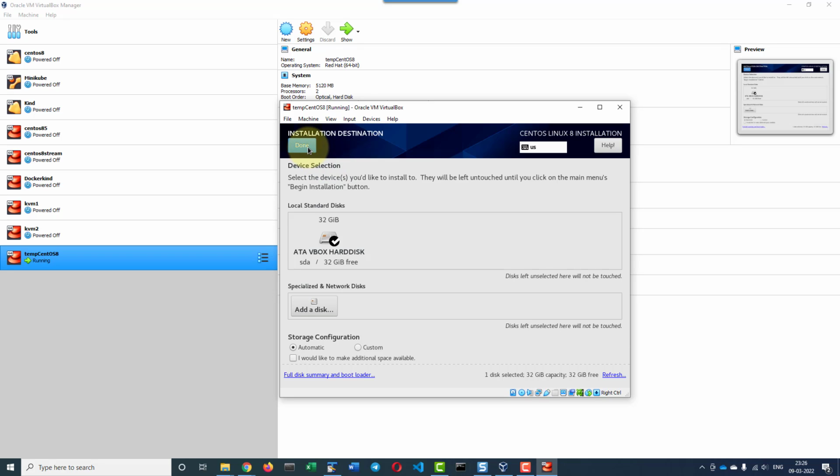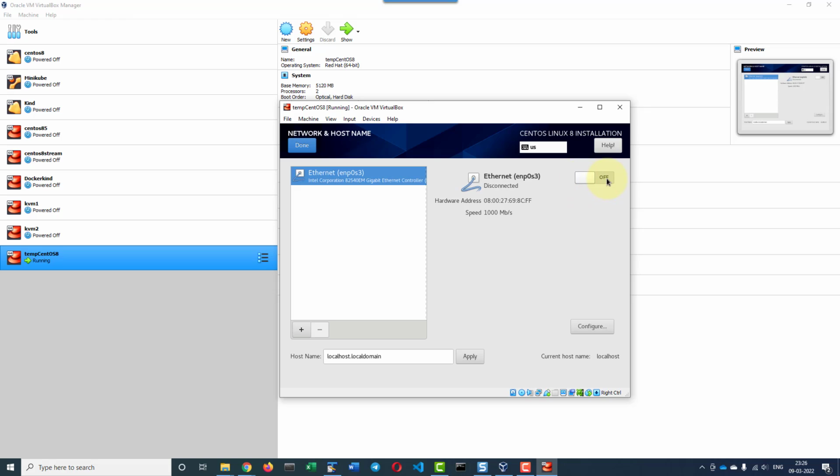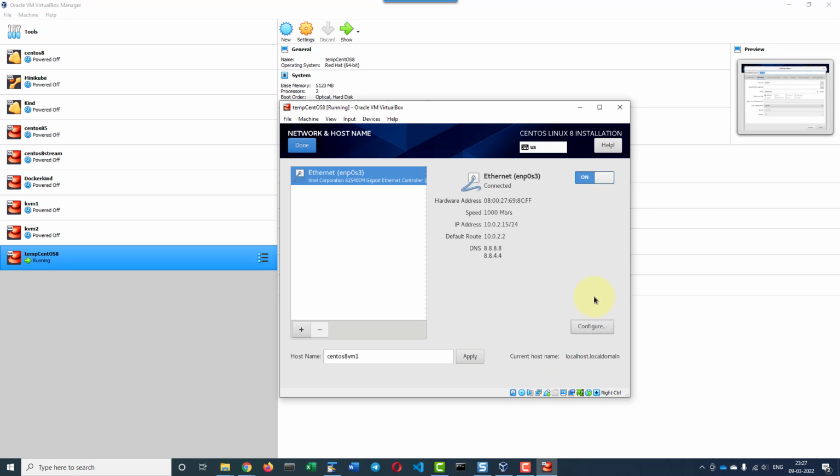Change the installation destination. I'll have the default hard disk as it is and get into network and host name. Here I will turn on the networking, select this particular driver, and if I want I can change the host name. And if I wanted to configure any static IP address or any IP related details, I can go ahead and do it over here.